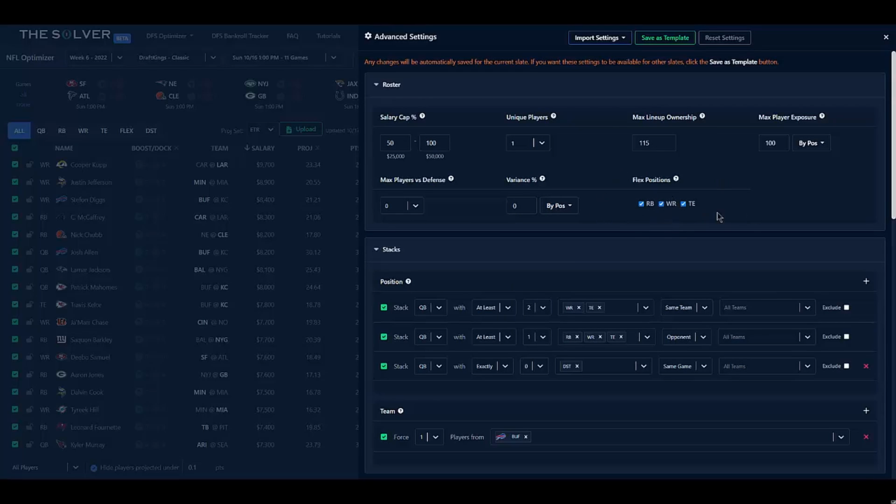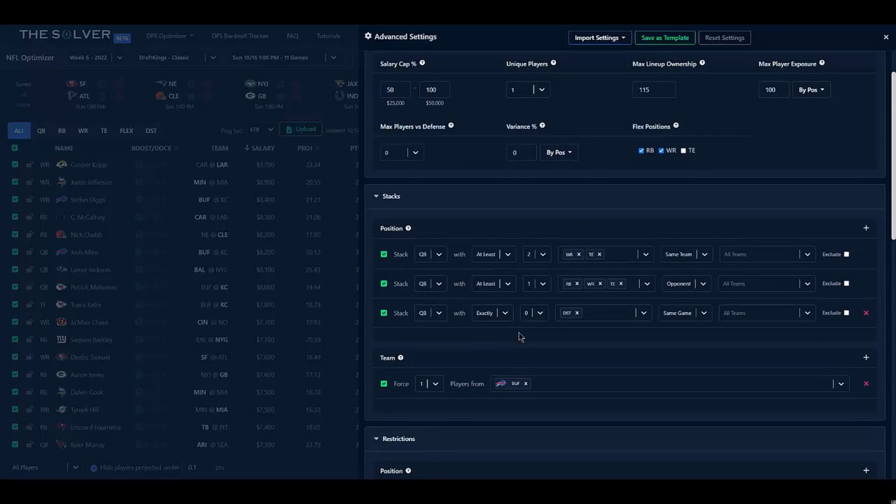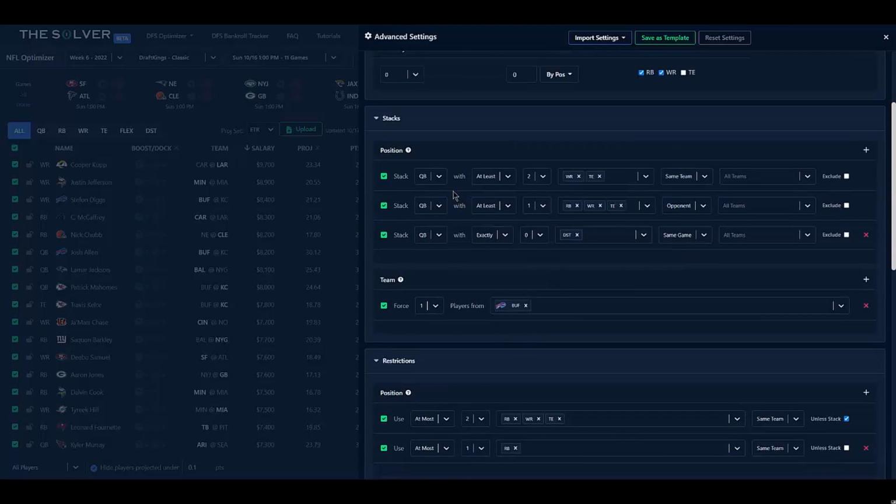You can choose which positions you want to use in flex. If you never want the tight end in the flex spot, you can simply uncheck it there. From the stacks area, you can simply build out how you want these stacks to look. And so if I'm building lineups that have QBs with at least two wide receivers or tight ends, I can make that one or two or zero, not have these rules if I want.